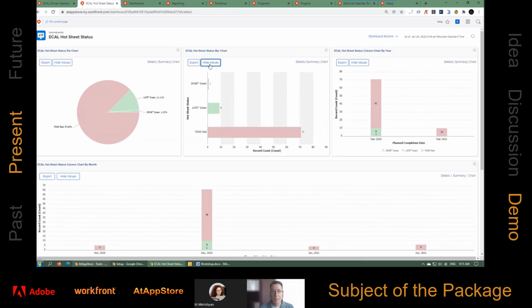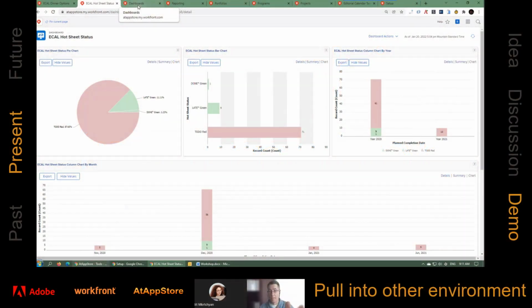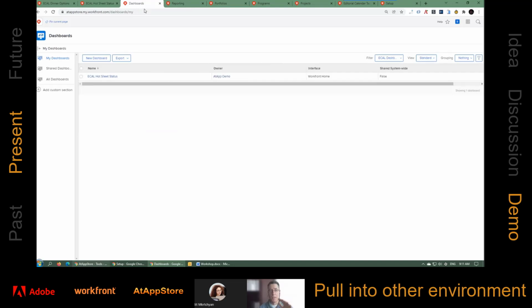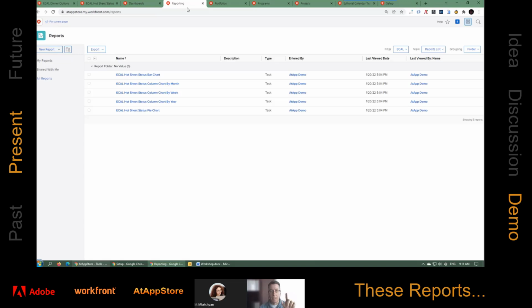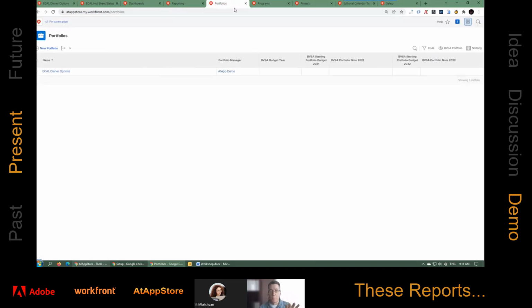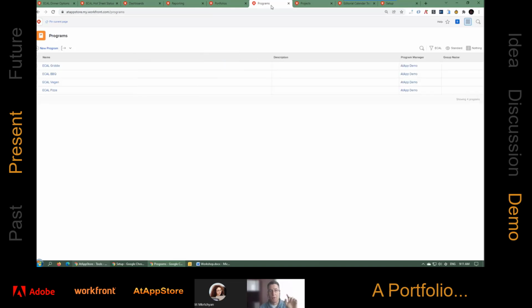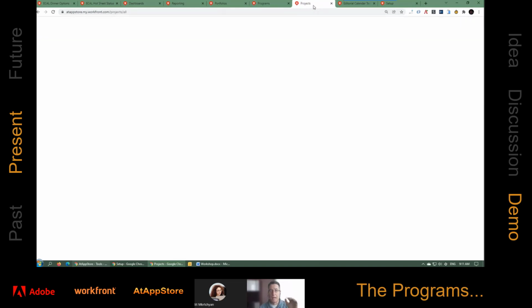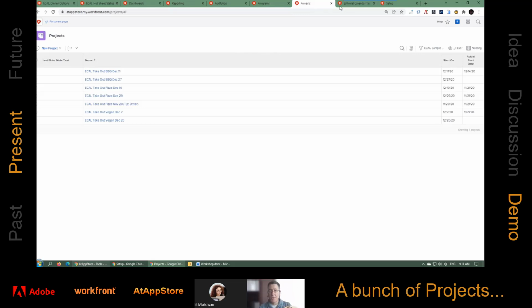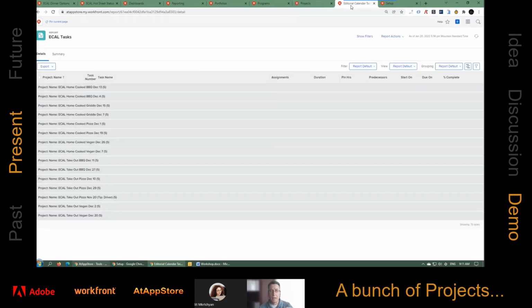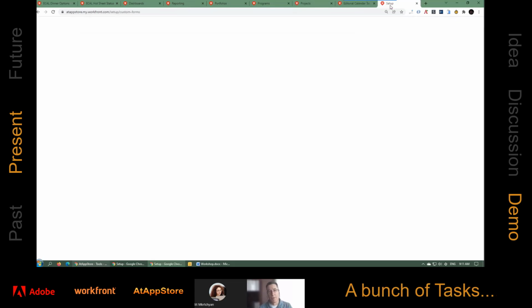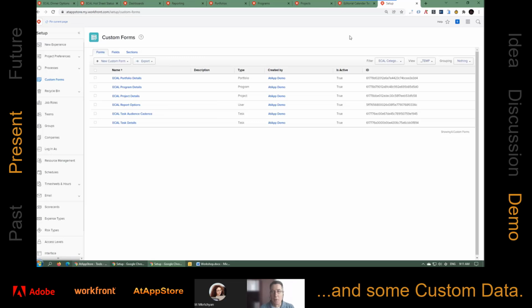And so what we'd like to do is use that to pull this information from this environment into the other one. So we'll be grabbing this dashboard, which contains all of these individual reports. There's a portfolio, a sample portfolio for the data. There are four programs within it. Within those programs, there's a bunch of projects, and there are a bunch of tasks within those projects as well. Oh, and of course, some custom data, just to round it out a little bit.